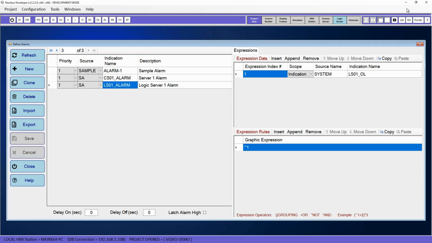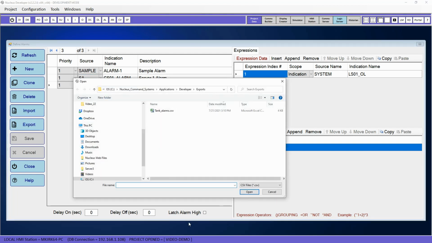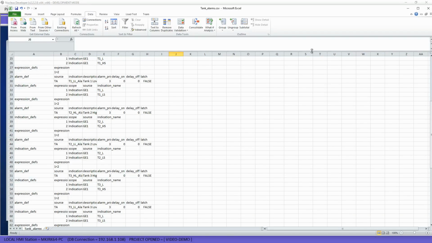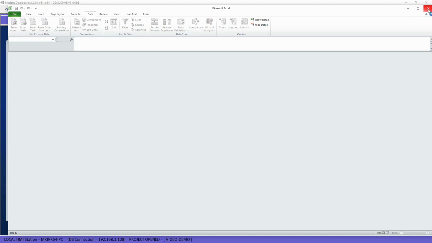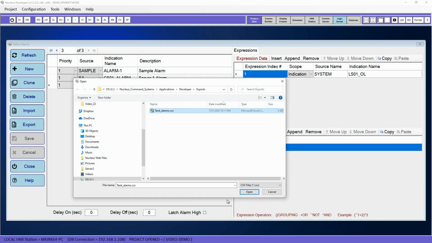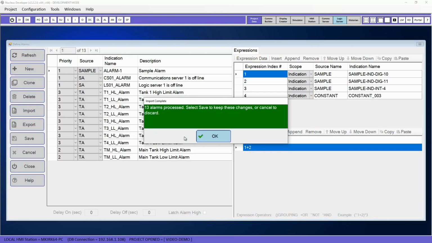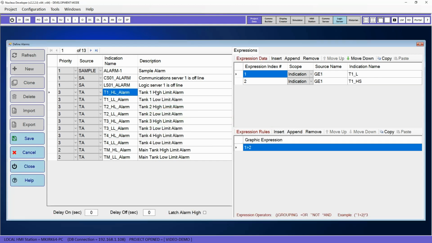Let's return to the Developer Alarms window and import these alarms. Just note that if you try to import the file while it is still open in Excel, you will get a sharing error. Just close the file in Excel before importing. Now we can see all the new tank alarms we have imported into our control system.